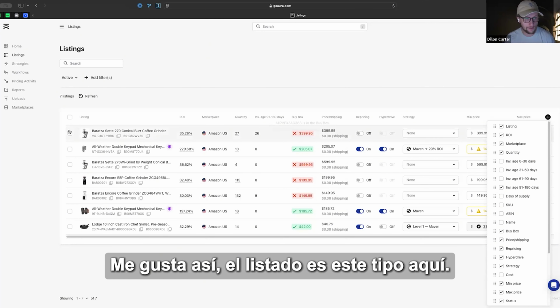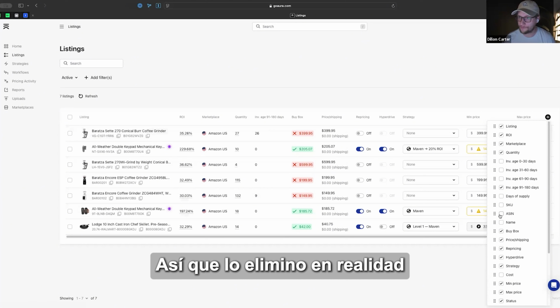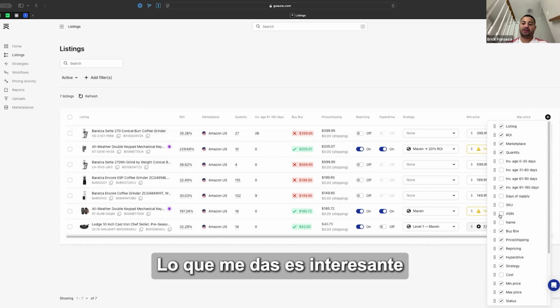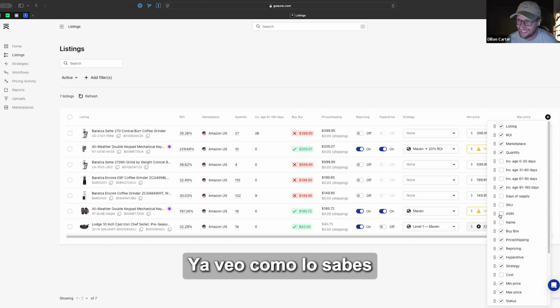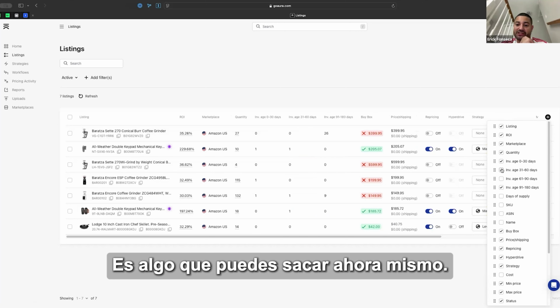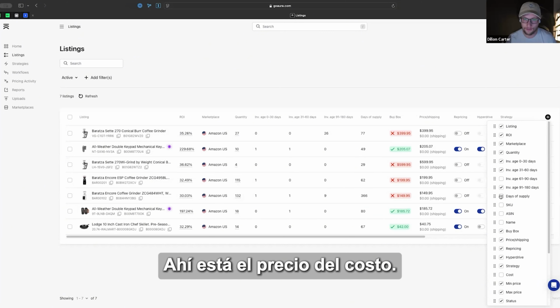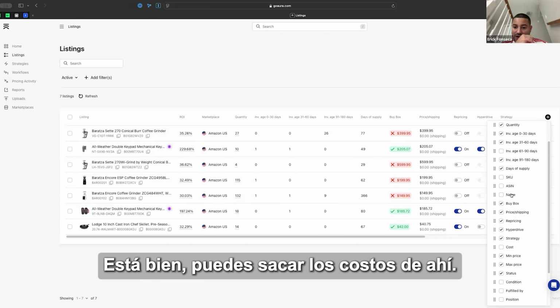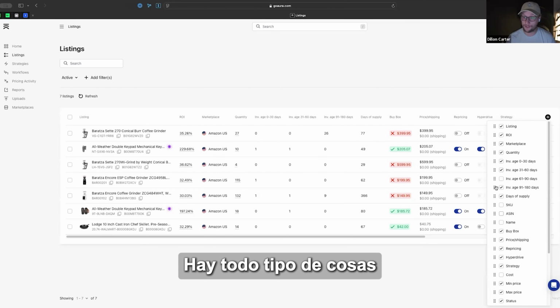Like, the listing is this guy right here. It's got the ASIN and the SKU. So I remove that. Actually, what you're giving me is interesting because I didn't know you guys could do that. I see you have the inventory age, 0 to 30 days, 31 to 60. Yeah, so it's something that you can pull out right on the app without needing to go into the Amazon information. Yeah, just right there. The pricing, cost. Okay, you can pull costs out too. So there's fees, everything. Yeah, there's all kinds of stuff.